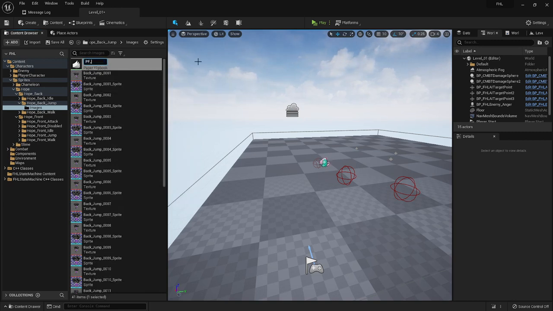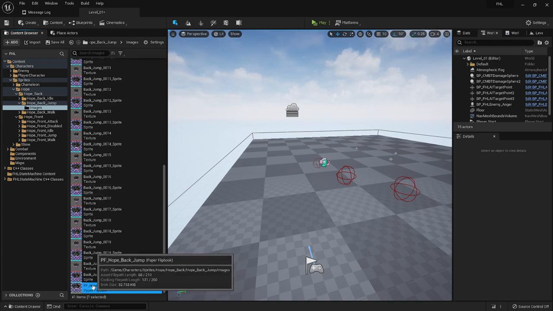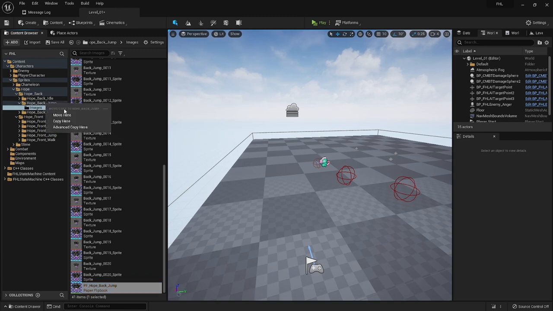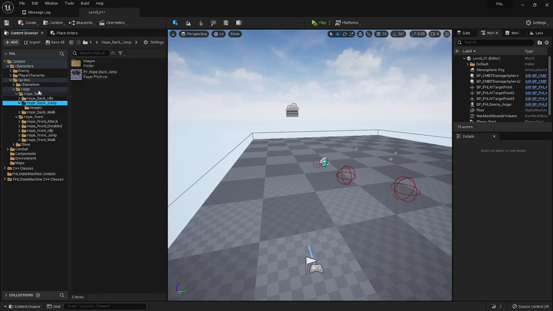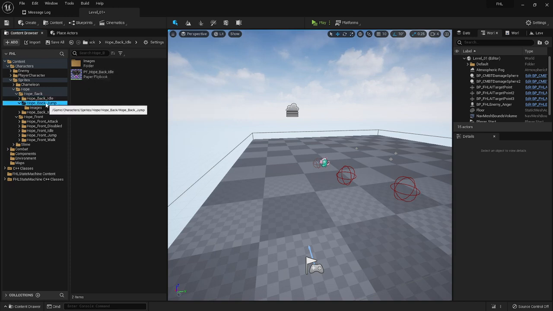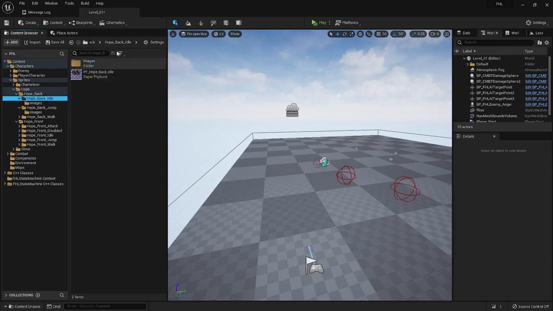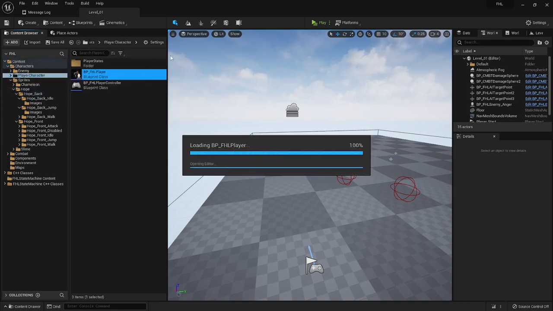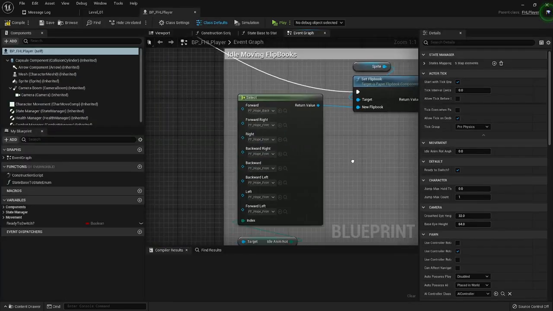Paper flip book, character hope, and position back, oops, jump. Let me take that out, move here. So I really like it when it's not among the images, not among the sprites. It's easier to find. All right, let me implement that on our character. Let's see where we are.